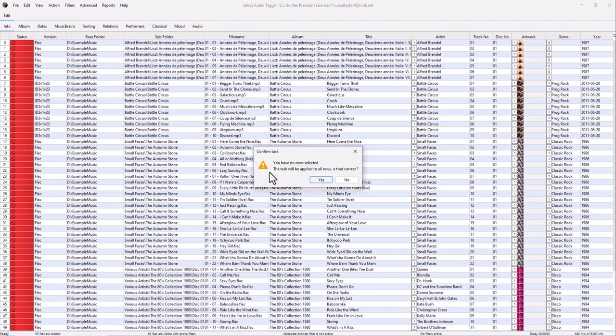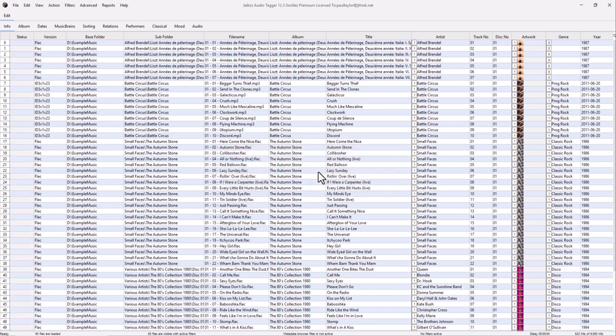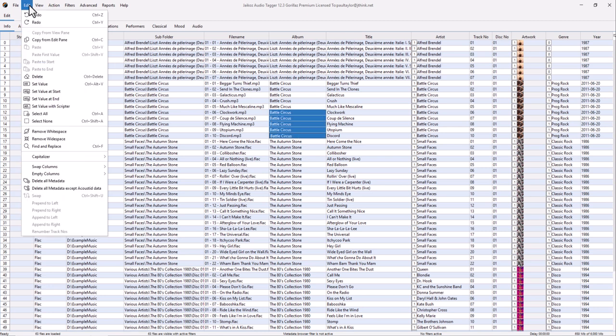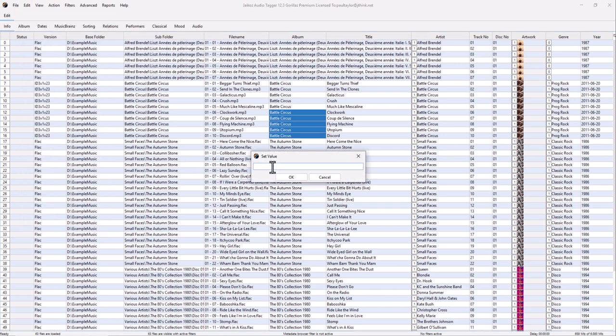Tasks that are field-based such as copy, paste and set value are always performed on the fields selected in the edit pane. Most tasks in the edit menu are field-based. Let's show that by selecting some fields. Selecting Set Value from the Edit menu. And entering a new value, notice the background color of the cell changes color to indicate it has been modified.